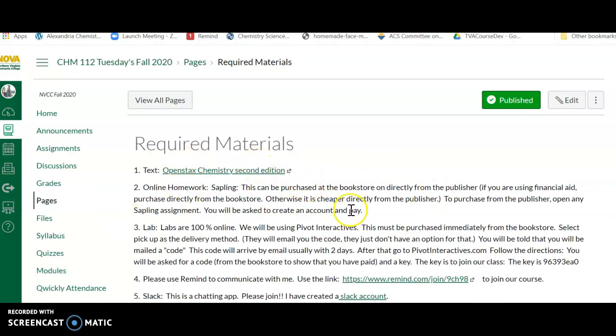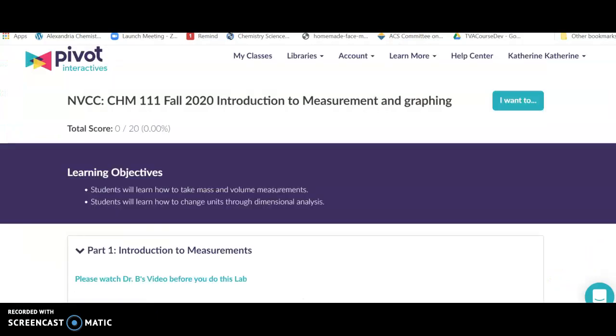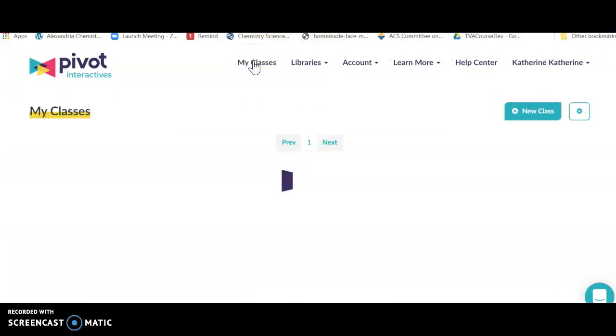Not only do you need the textbook and you need sampling, you need to make sure you can do the labs. The labs are on a program called Pivot. Pivot is an app that you are going to purchase access to from the bookstore. You've got to do it through the bookstore. Follow the instructions here because there's a little complexity to it. When you've done that, they will email you a code, and once you log into the site, you're going to be asked for a key. The key to our course is this number and letters right here. And when you've done that, it is going to send you into the Pivot Interactives course.